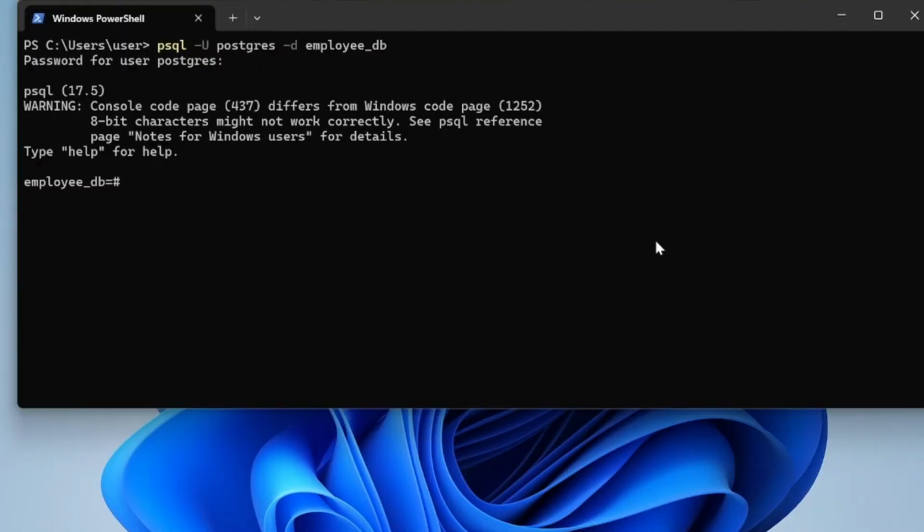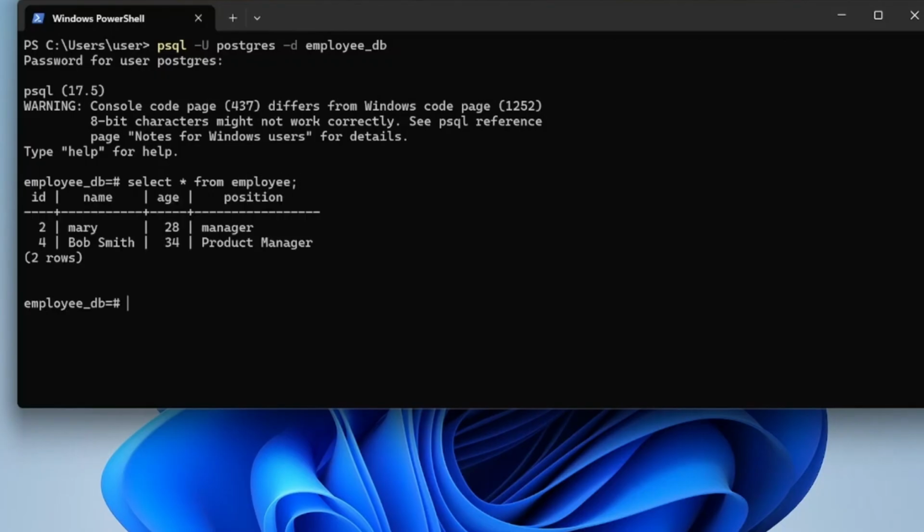Here we have our PostgreSQL server up and running in the terminal. And so to check the data which is currently present in the employee table, we are going to say select star from employee. And now you're going to see that we have just 2 records in the employee table.